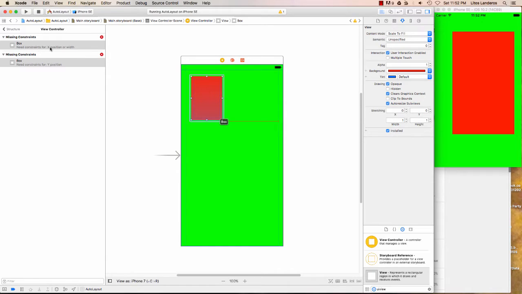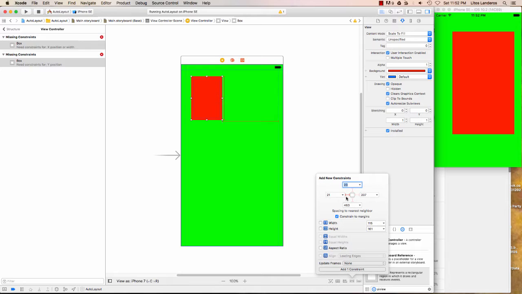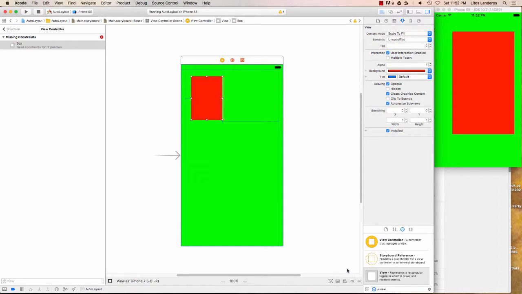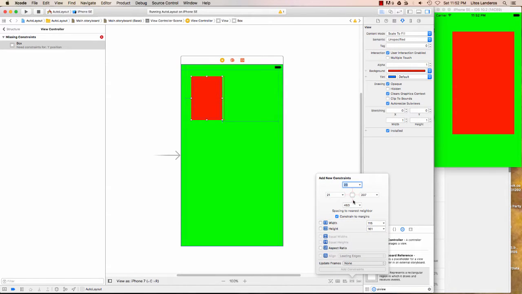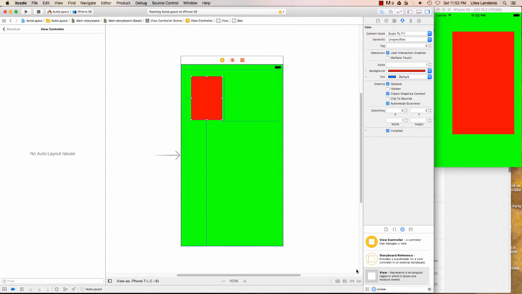So now we need a constraint for the X position or width. So let's give it the other X position. So let's click on the box, click on add new constraint, and let's click on the left position. Add one constraint. Good. Now we're saying that we need a constraint for a Y position. So let's click on the box and let's click on add new constraint and let's click on the bottom one because that's the Y position and add the new constraint. There we go. All the errors disappeared.